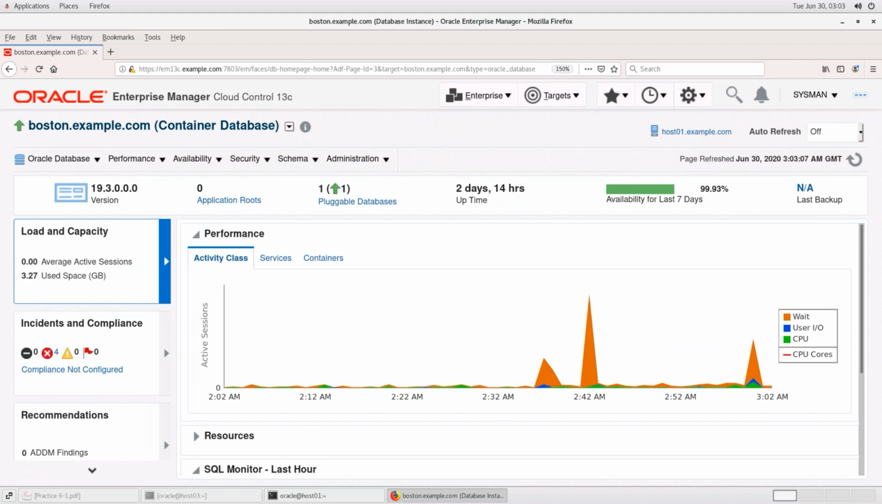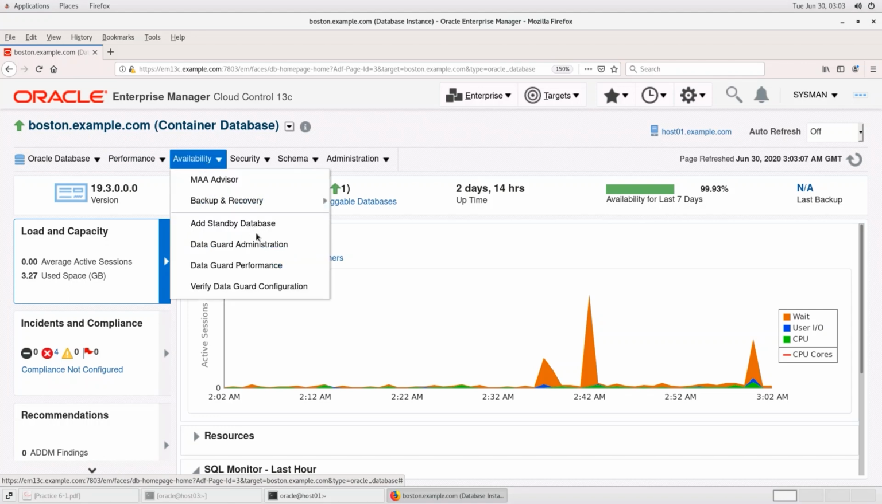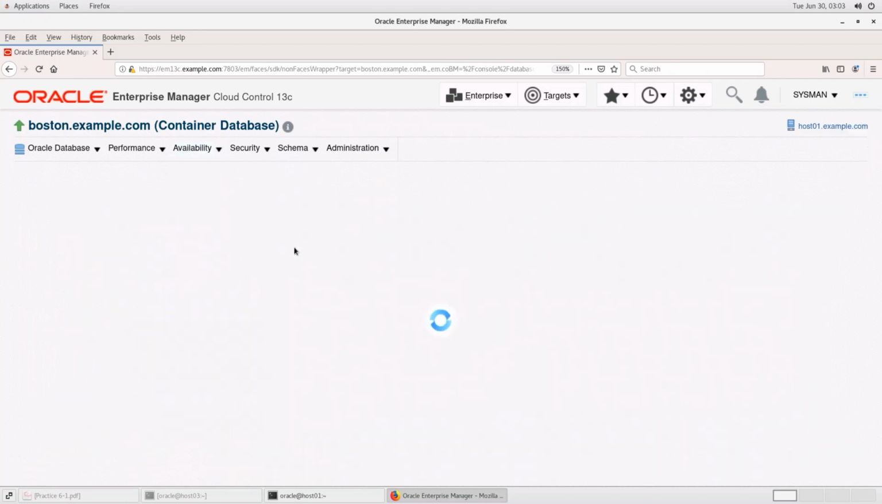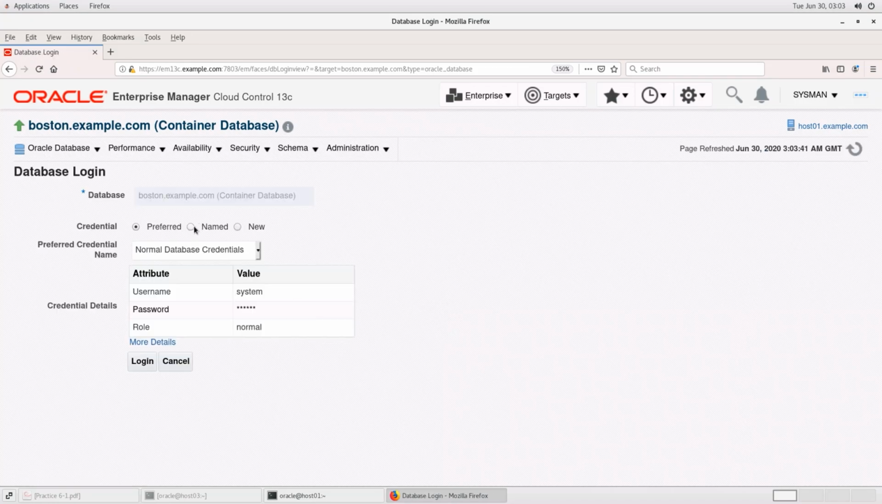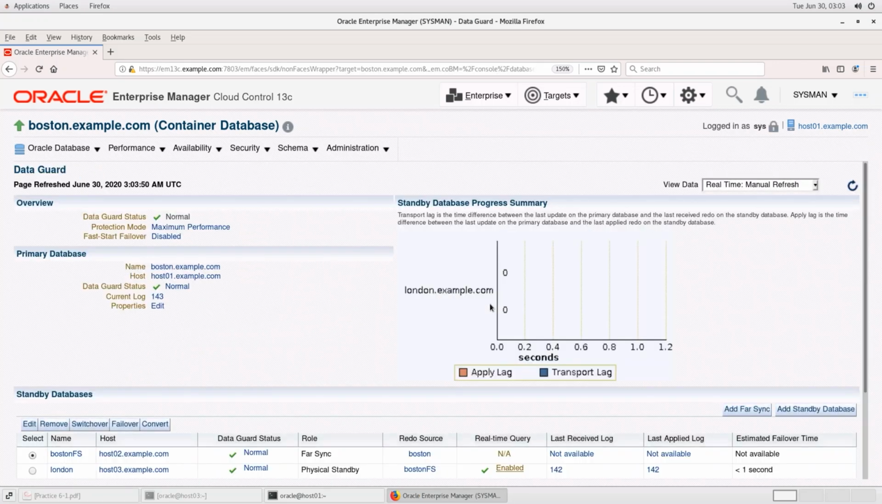Okay, so I'm in the demo environment now. This is the primary database homepage. As we saw a couple of times during the demo session, you can access the DataGuard administration page. In this page, I can switch to this user. You can access the DataGuard homepage here.